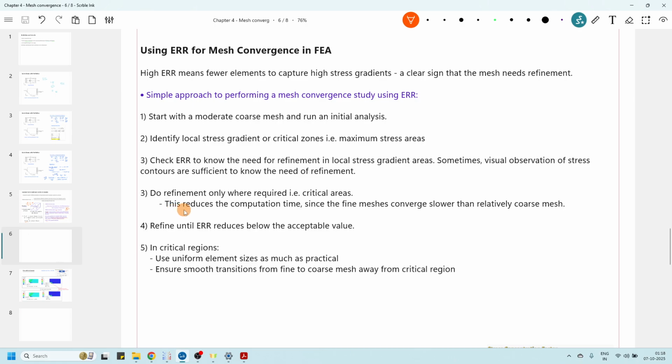Why? Because this reduces computational time. We are avoiding unnecessary refinement in non-critical zones. This is one reason. Another reason is that a fine mesh also converges slower than a relatively coarse mesh. Since we have not gone into non-linear analysis, I cannot explain it now, but take it from my word that fine meshes are very difficult to converge. If you go more than a refined mesh, sometimes it is never able to converge.